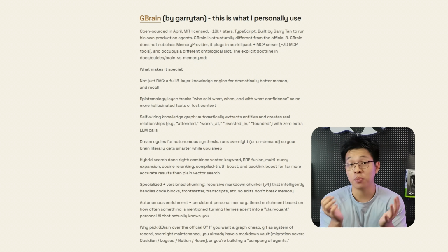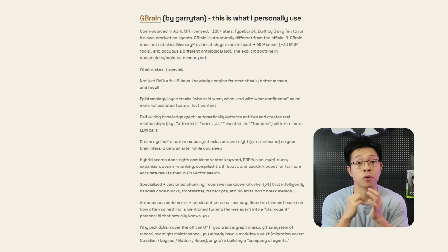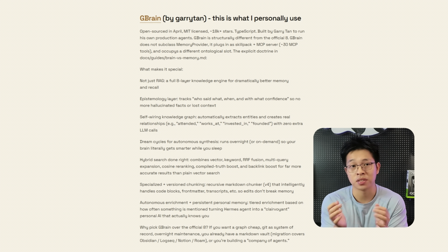The comparison I keep coming back to is this. Every standard AI resets every single time. No memory, no learning. You have to re-explain your context every session. With GBrain connected to Hermes, that problem disappears. The agent builds a real persistent understanding of who you are and what you're working on. And since it all runs locally, none of that knowledge is sitting on someone else's server. It stays on your machine.